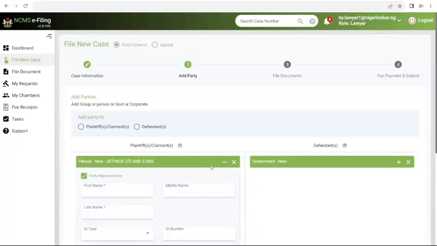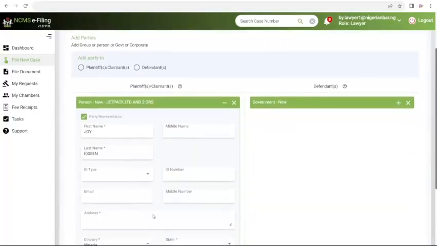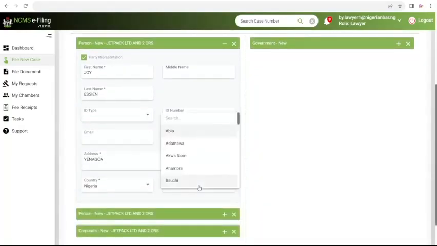Notice that the system will automatically select the first party, but you can go ahead and select other parties you are representing by clicking the checkbox under the handle. We can then go ahead and fill in the mandatory fields like first name, last name, address, and states.